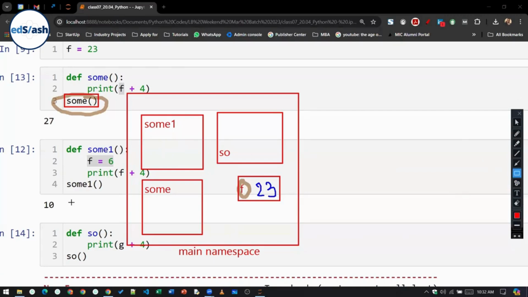Okay. Now it will come to the sum one function. What will it do? It will create another memory space called sum one. Then it will create another variable called f. Santil, are you getting this now? So now there are two f's in the memory. In our computer memory, there are two f's. One is present in the main namespace, one is present in the sum one namespace.